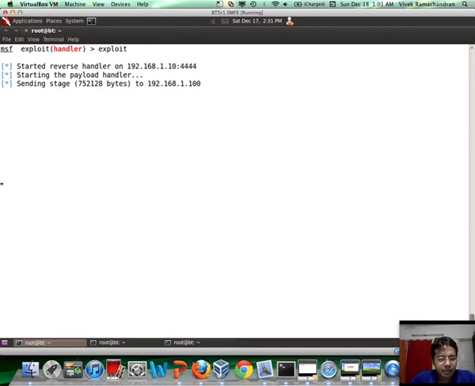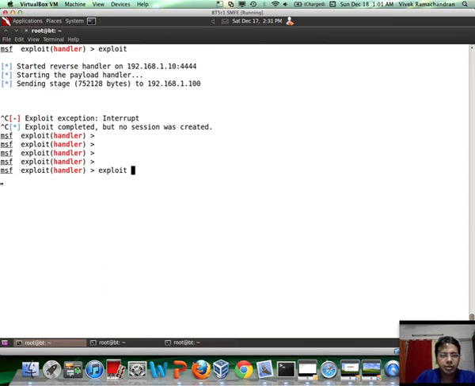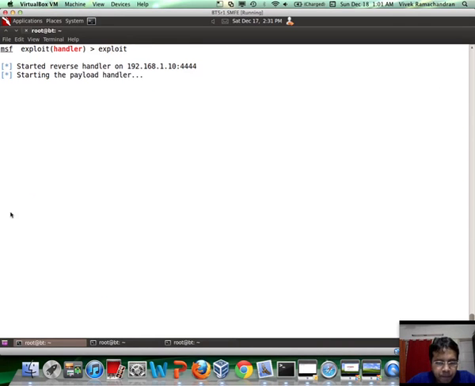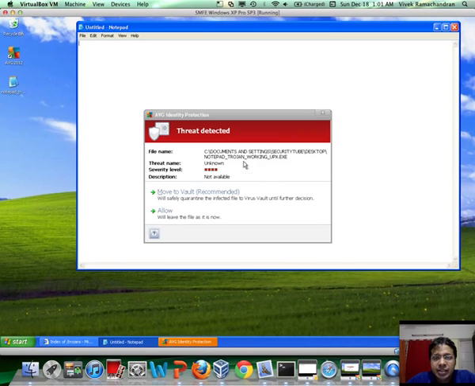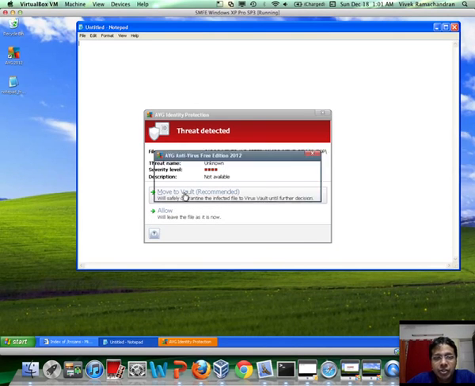Right, let me kill this handler. For some reason the stage did not get completed. And start the exploit process again. And if you notice in this case, later on it was able to detect that something was wrong even though it allowed in the first instance, right?